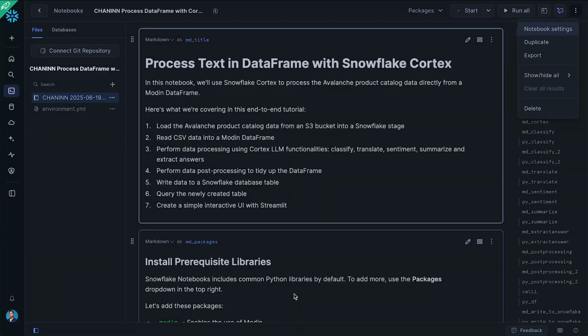And then finally, we're going to build a very simple Streamlit application right inside the notebook. And so if this sounds like fun, keep on watching. And without further ado, let's dive in.